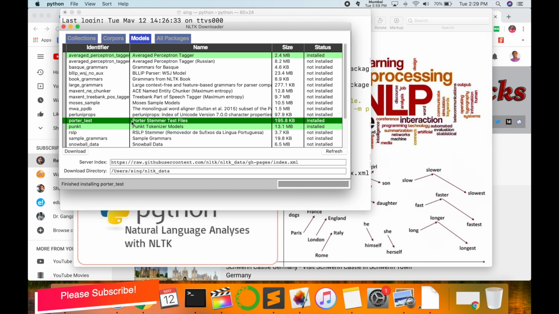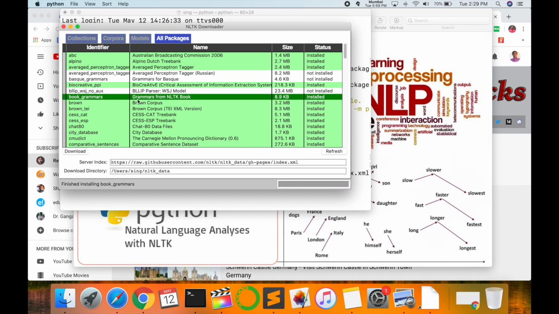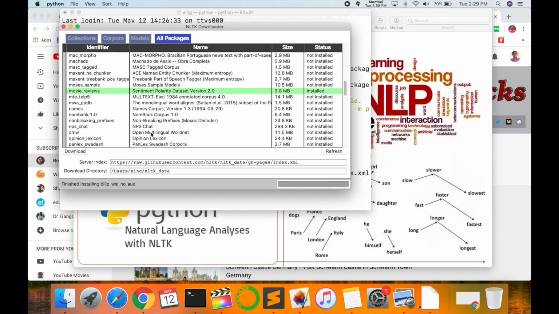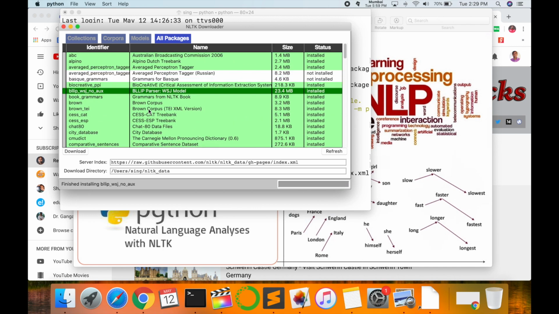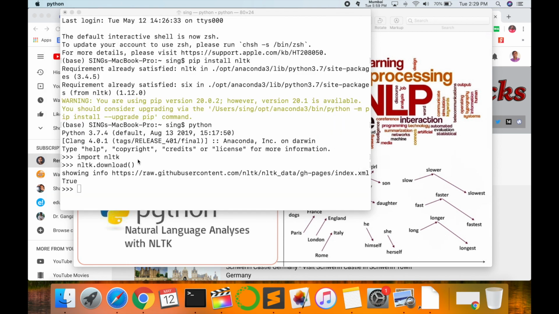Just like that, double click on all packages. Some packages I have already installed, and the rest of the packages I have not installed, like here grammar from NLTK books. So different packages come online. Every month these packages are changing, so according to your programming skill related to natural language processing, download those packages. It's very simple. Just open Python, type import nltk and type nltk.download. So you can download very easily.